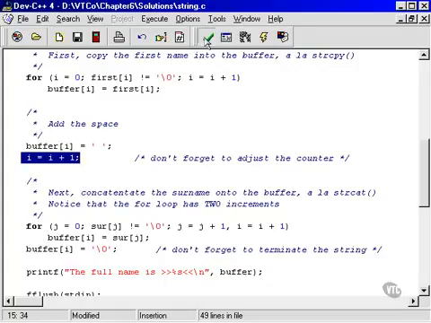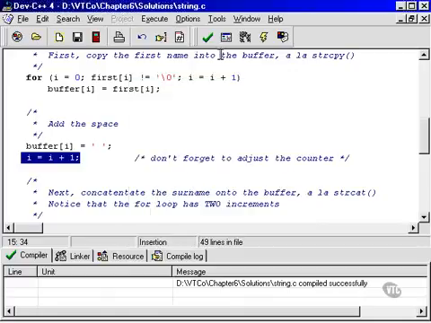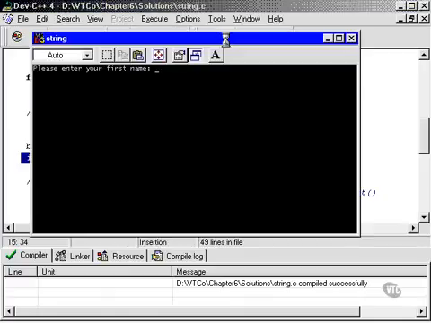Okay, let's see if that works. Compile, okay, and run. Please enter your first name: Mark. Your surname: Virtue. Full name: Mark Virtue, with a space in between. Okay, so the copy and the concatenation are both working.